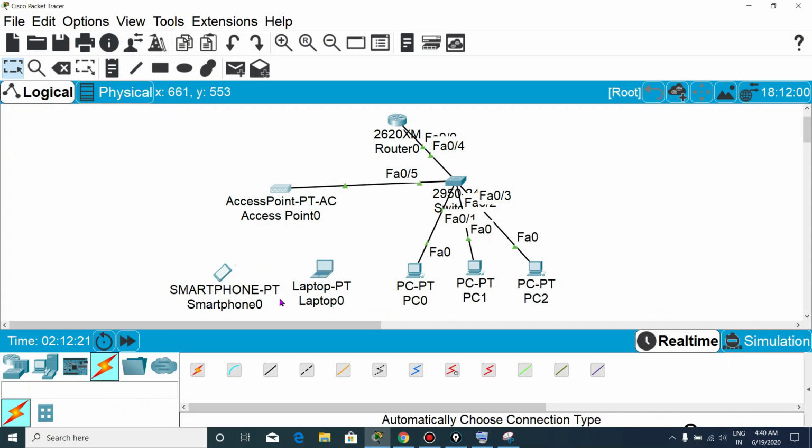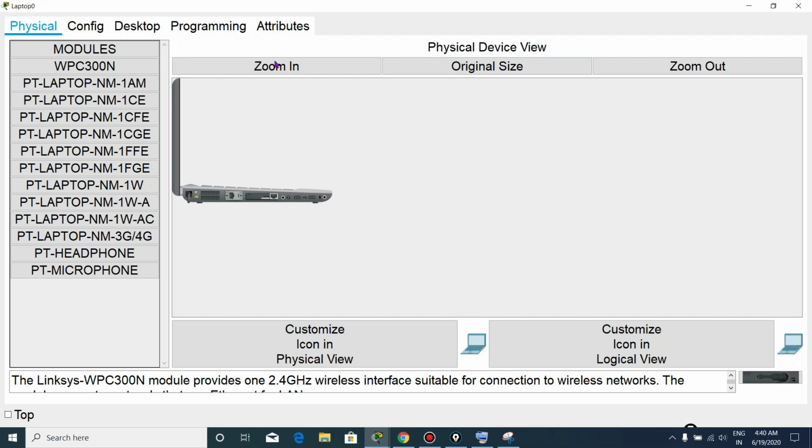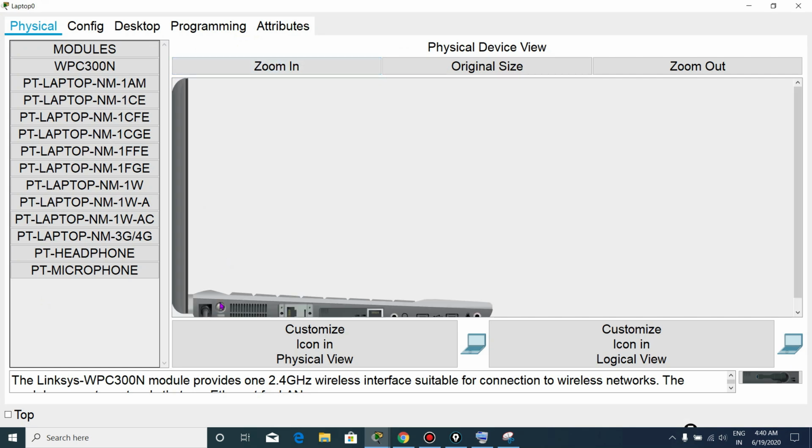Now you can see here, previously my smartphone was connected automatically, but now it is disconnected. Why? Because I have configured a password here. Similarly, I will do configuration on my laptop. I need to change some ports. I will zoom in. I will close my laptop. Here I need to connect some kind of wireless device so that my laptop will be able to connect wirelessly. So I will simply remove this and attach this one, that is WPC300N.